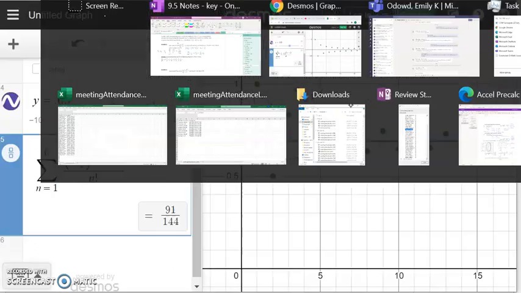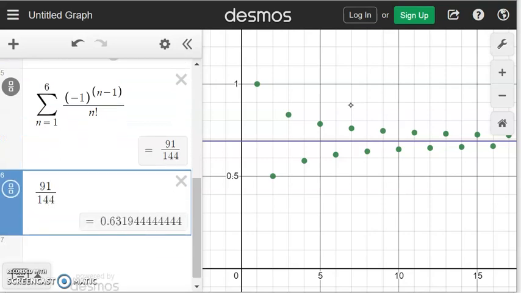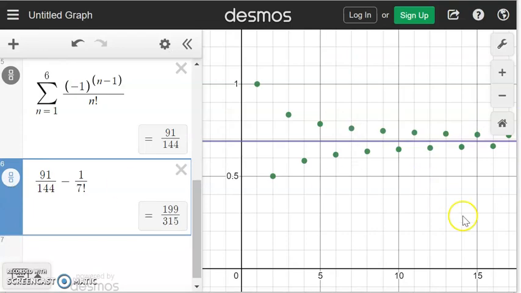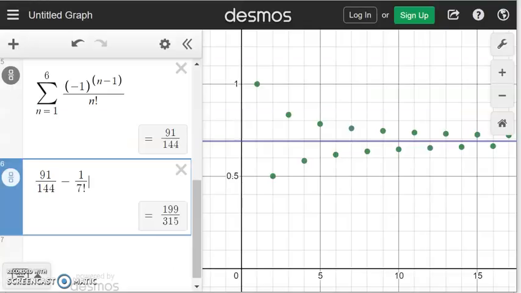I'll go ahead and go back here, take that 91 over 144, go ahead and subtract 1 over 7 factorial, and let's see if we get a nice answer. It's not so bad. 199 over 315. So S is in the interval 199 over 315. And then the maximum value, we'll just change that minus to a plus. And that gives us 177 over 280.